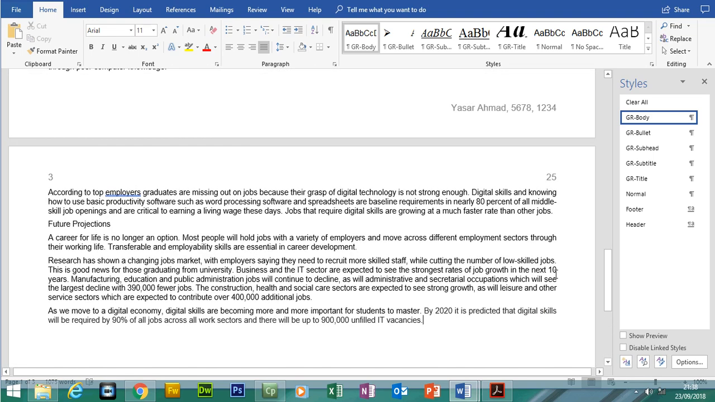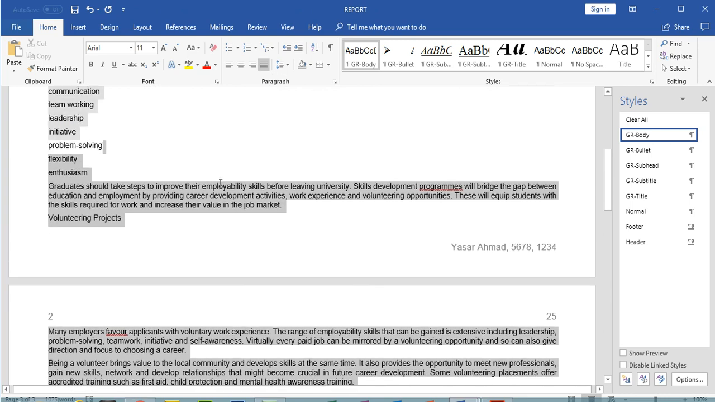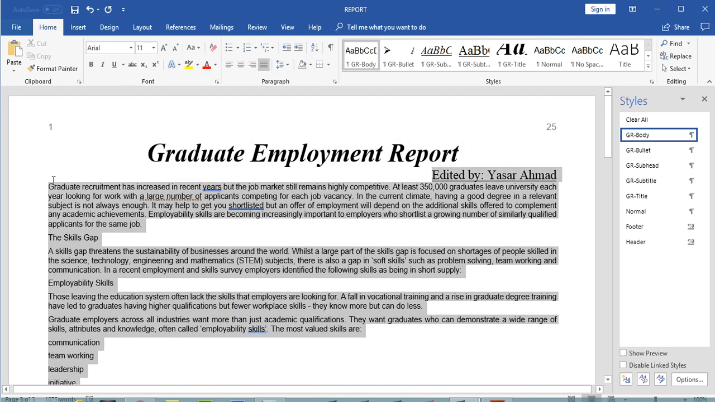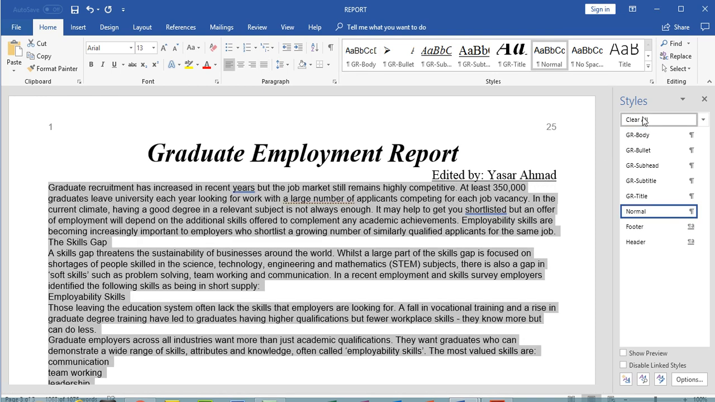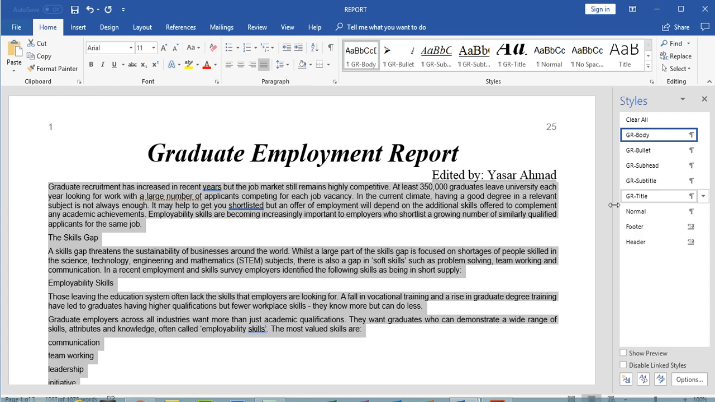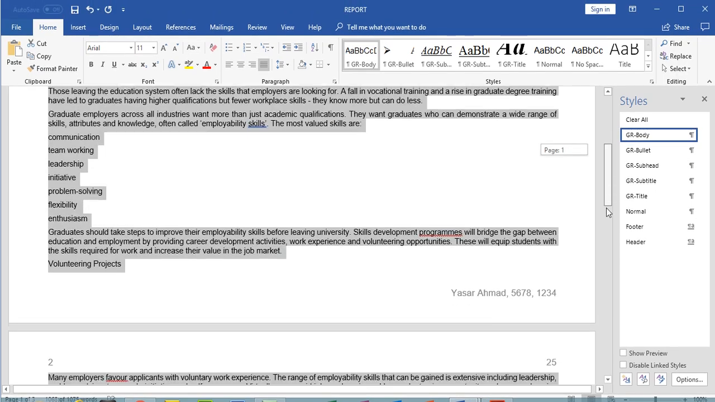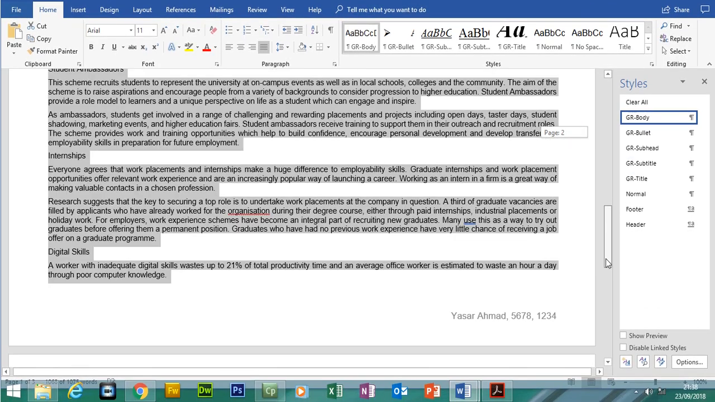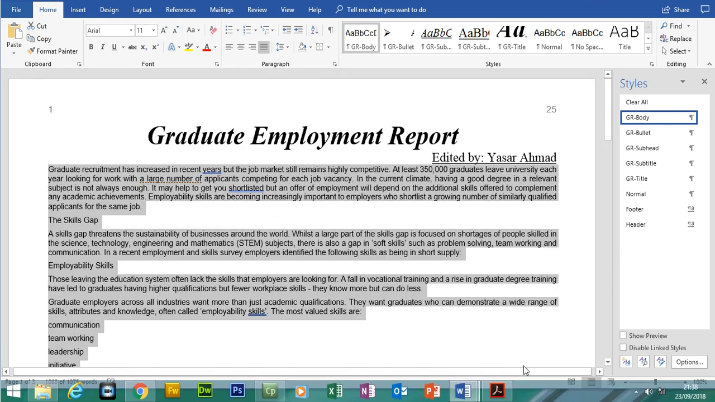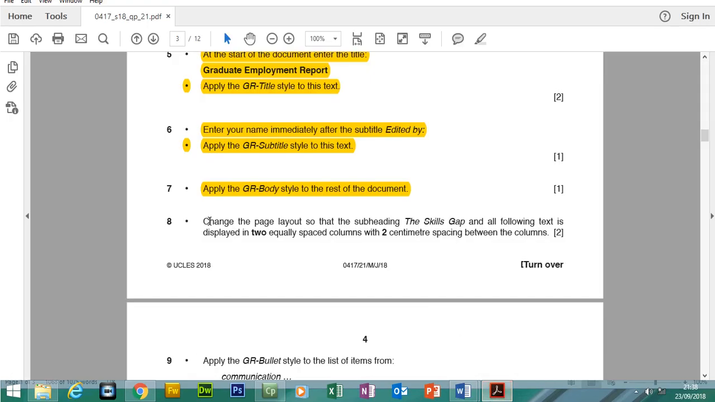Okay, so as you can see, all of it looks the same. Sometimes it may not work the first time, so what you'd have to do is highlight the text, click on clear all, and then click on GR body. So you need to ensure, if you go through, the text is consistent and the style has been applied to all of the text shown. Right, so now we need to look at question 8.